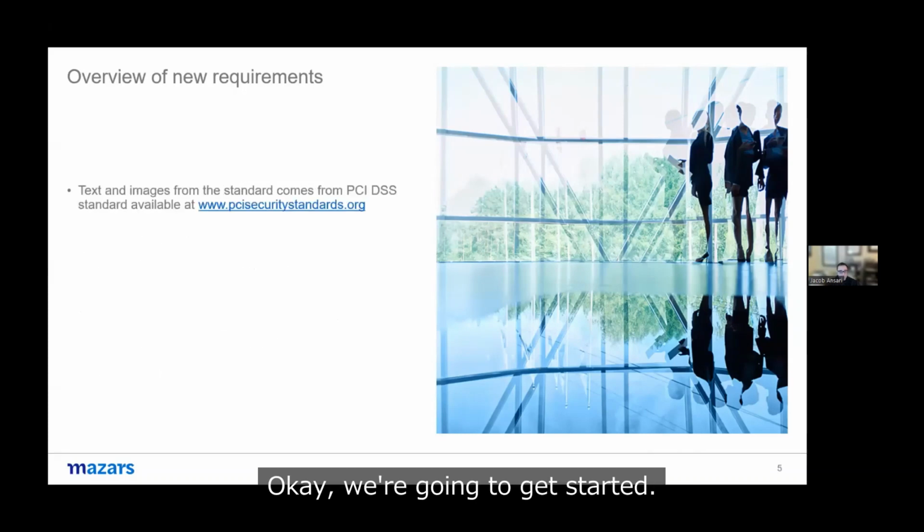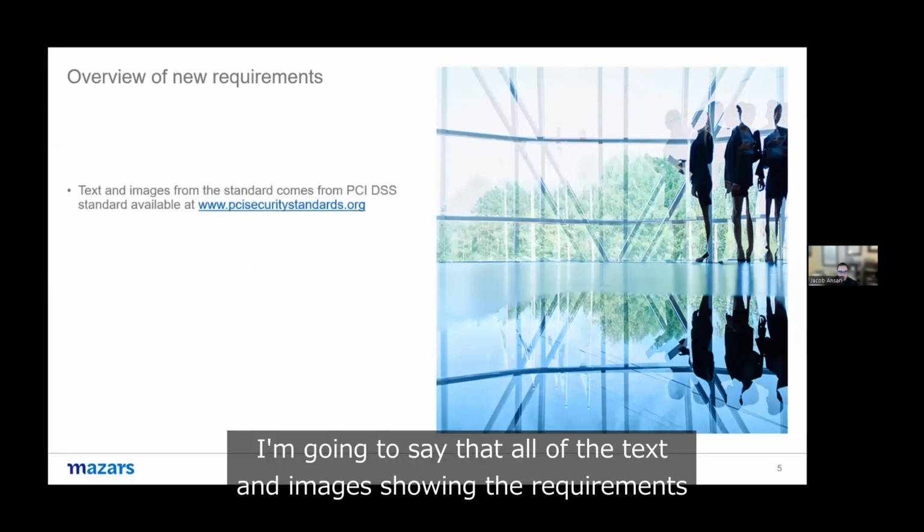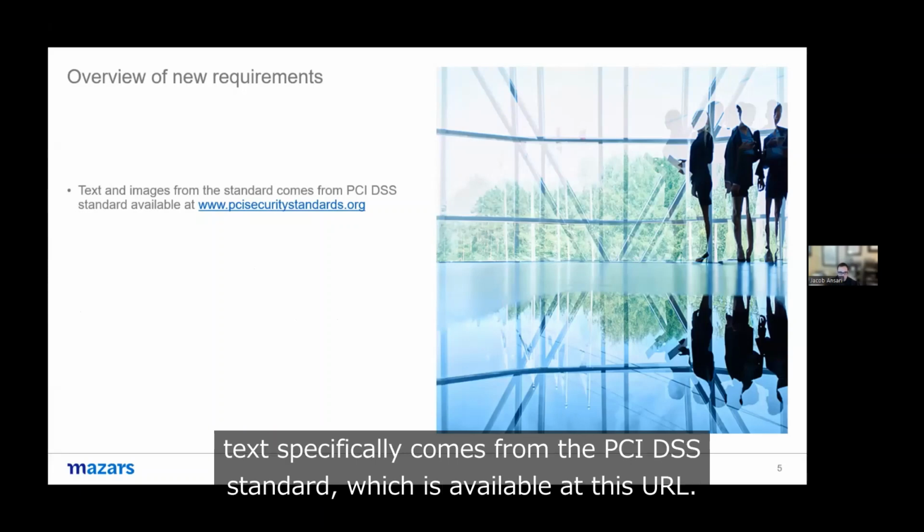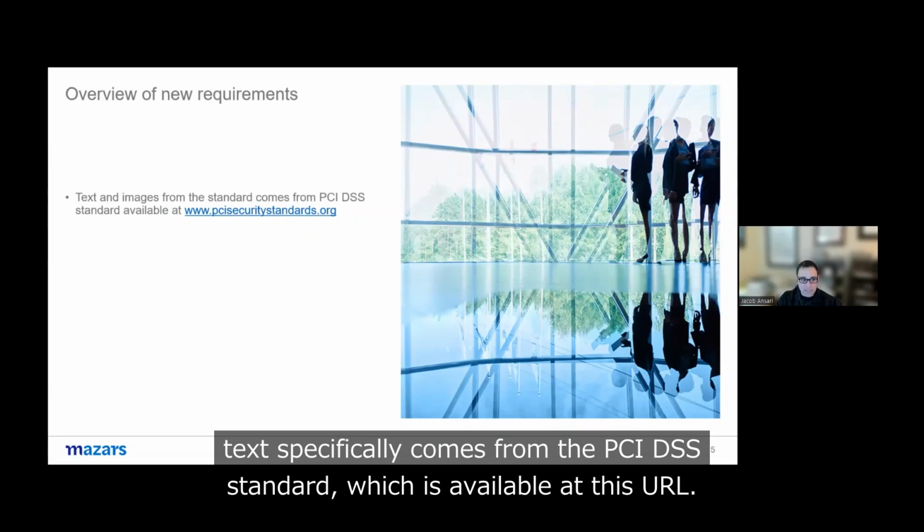Okay, we're going to get started. I'm going to say that all of the text and images showing the requirements, text specifically, comes from the PCI DSS standard, which is available at this URL.